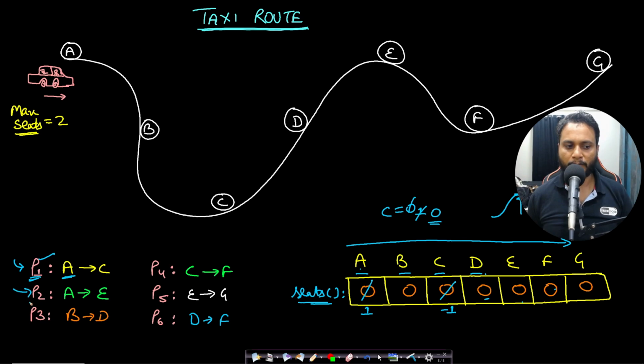Now let's think about P2. When P2 comes in, he will want the seat at A. So he wants to get in at A, let him get the seat. So if we assign him, then at A we need one more seat, and at E since he will be coming out, we will do -1 at E, right? We will be subtracting one value at E. Now let's check if this is a proper assignment. So what we will do is we will be iterating through all these stops, and we will have a counter again starting from 0.